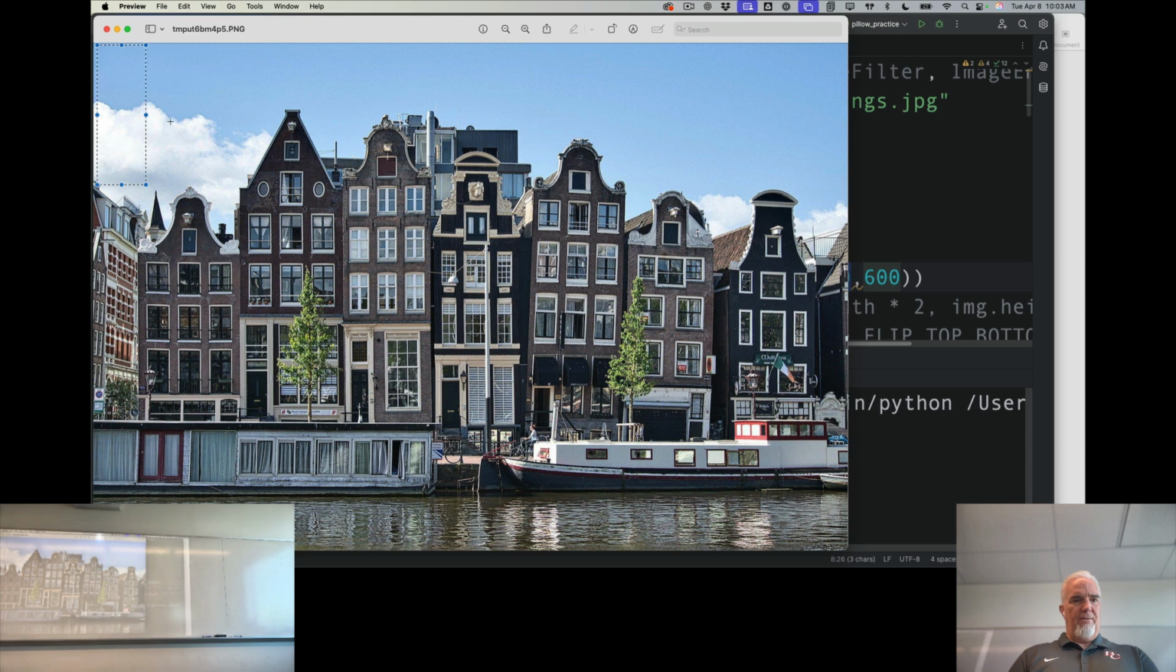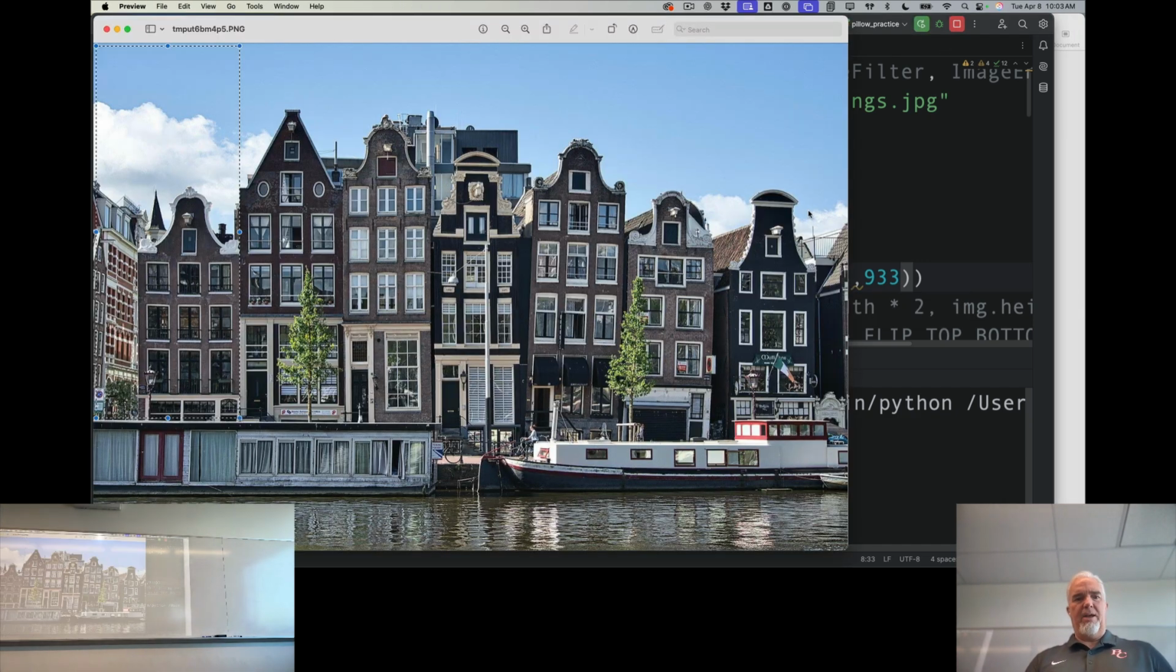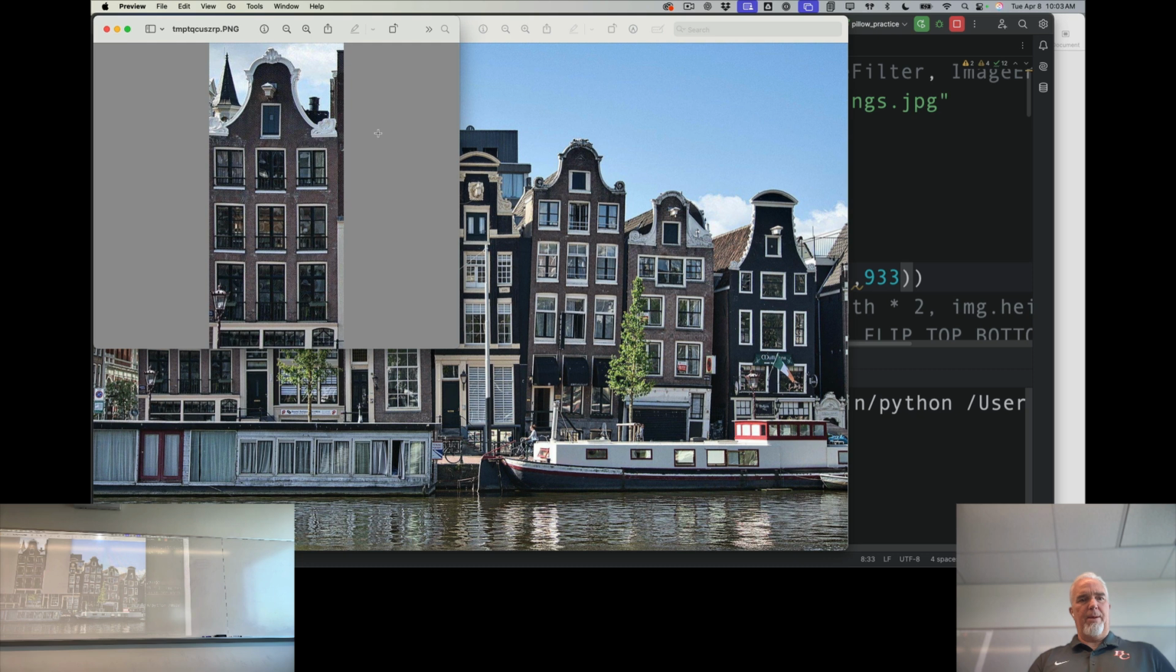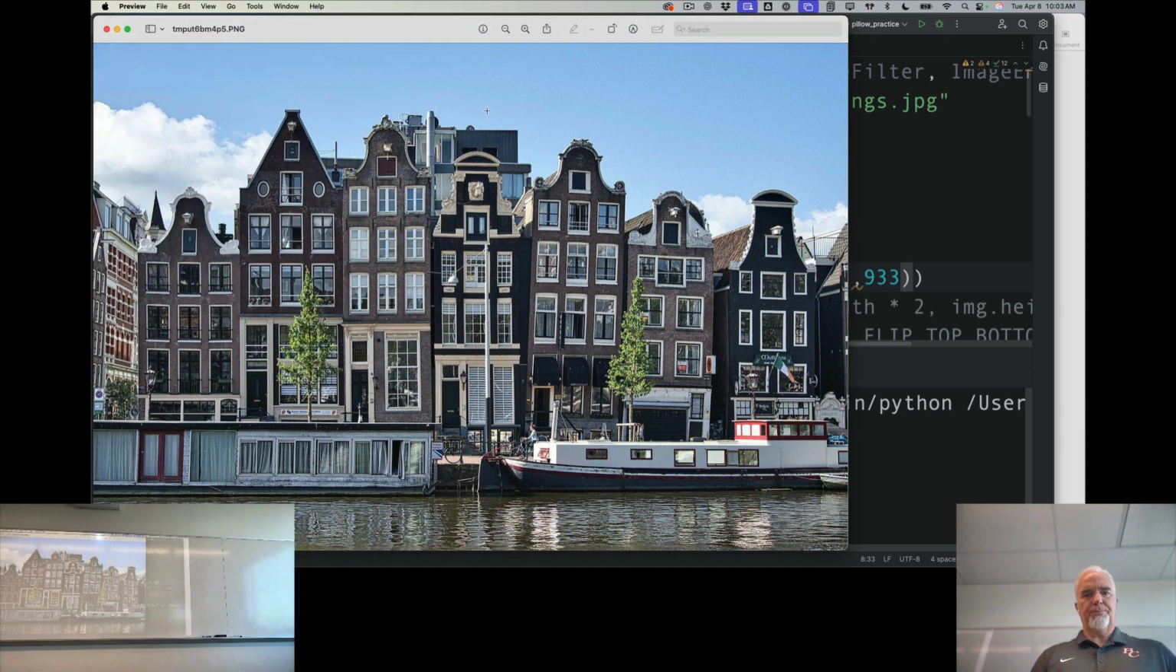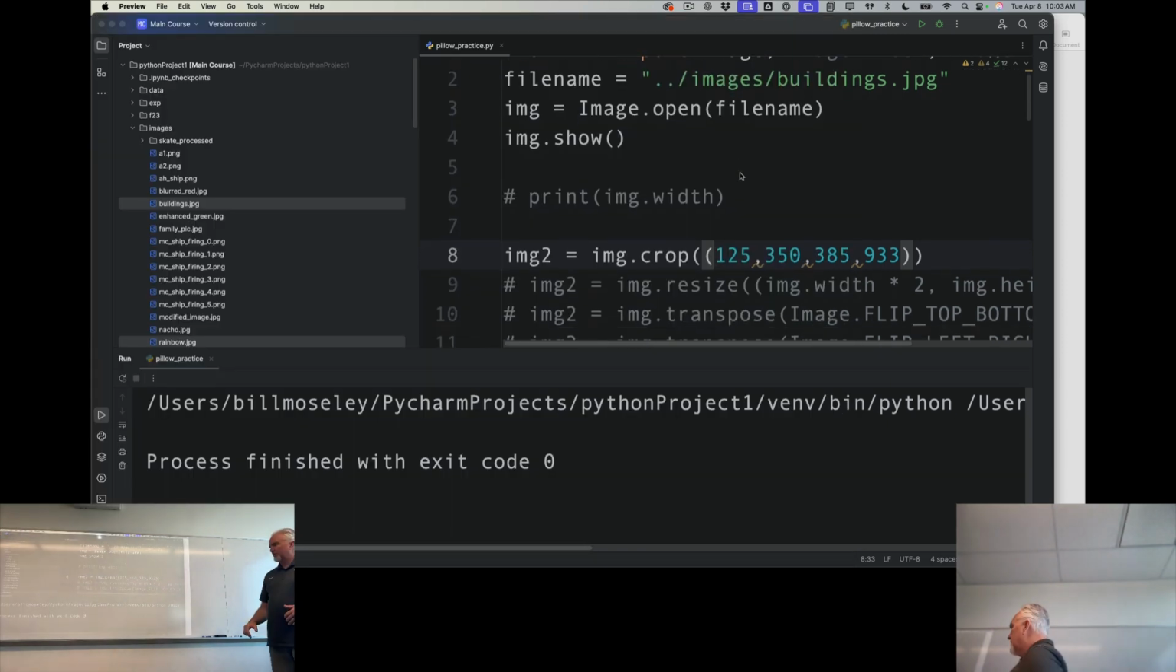And then if I want to find the bottom corner, I can just do this. 385 by 933. Obviously, this is cheating to do it this way. But if I show that now, there's my building that I cropped. Okay, so pretty close. And so crop works like that.